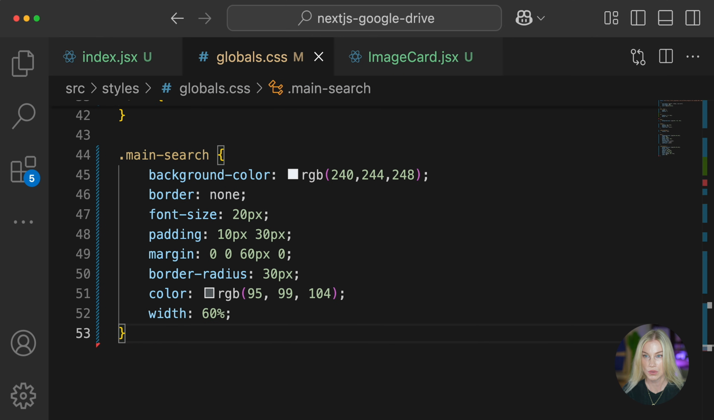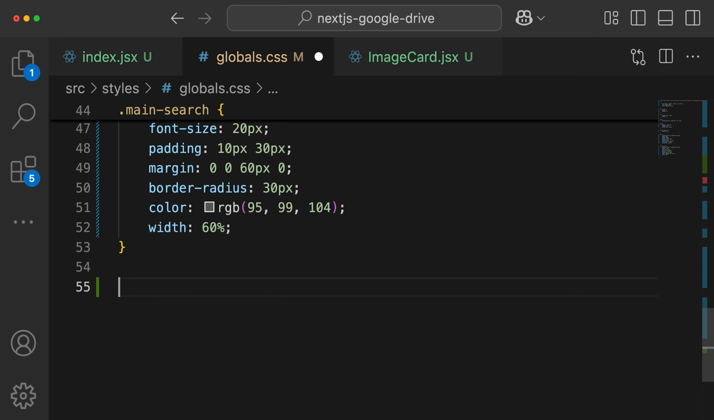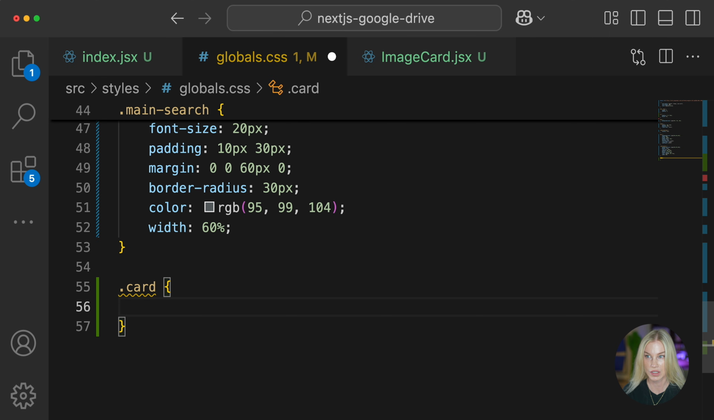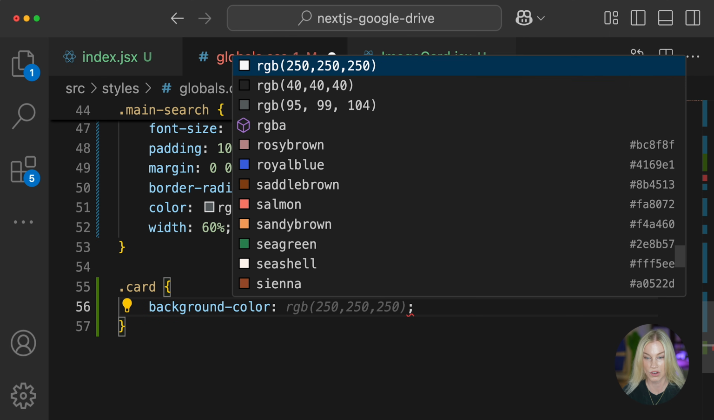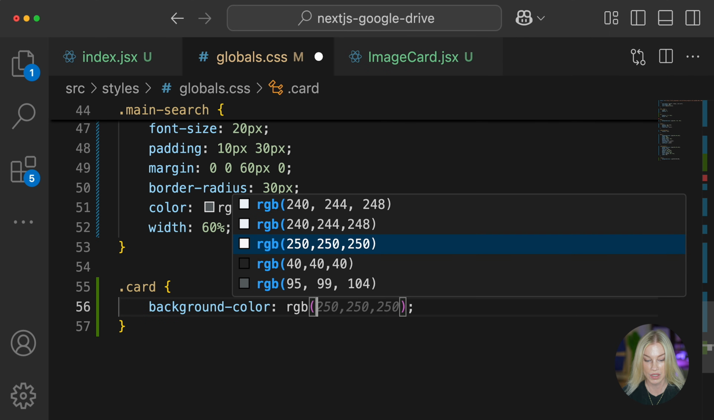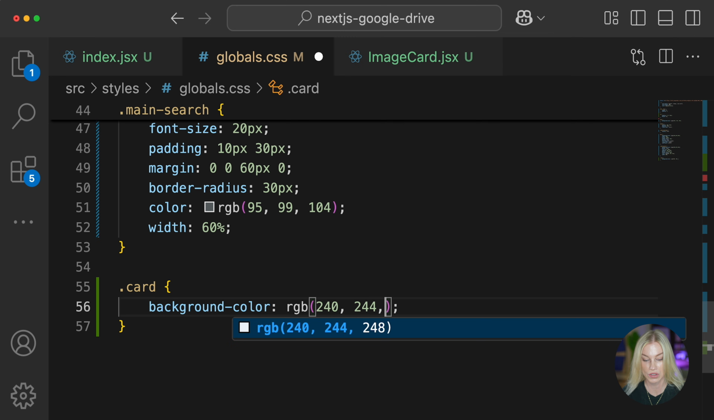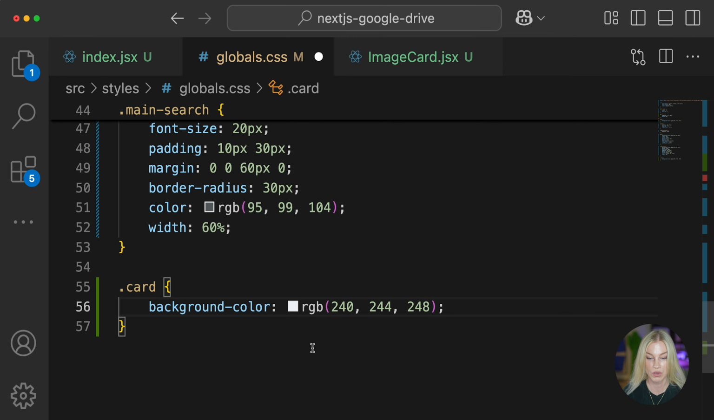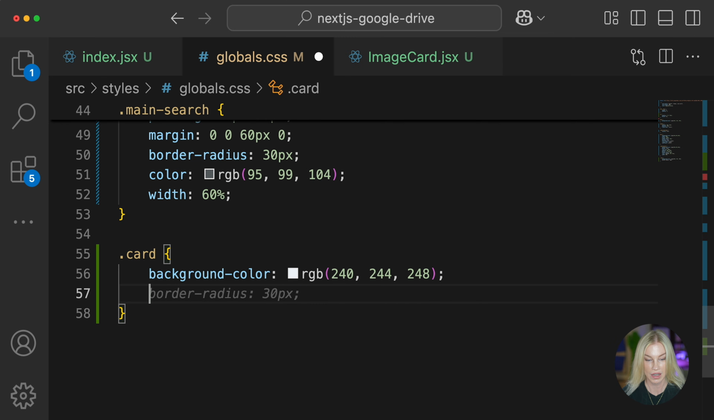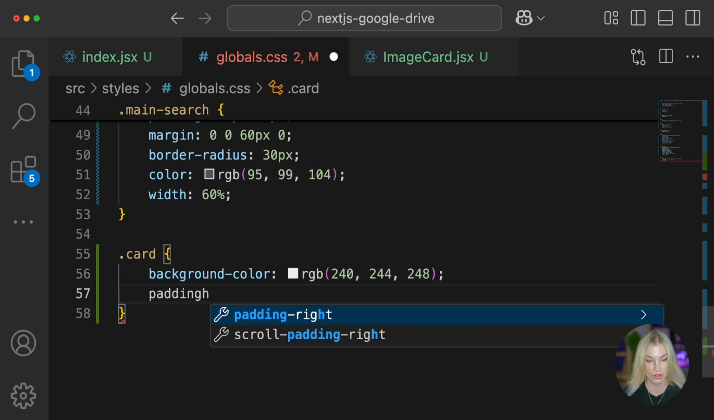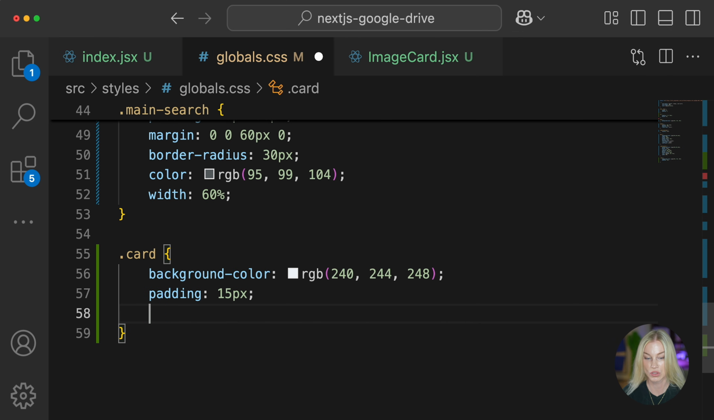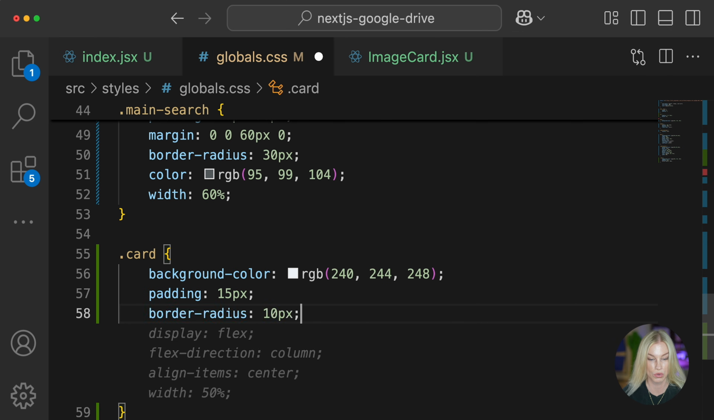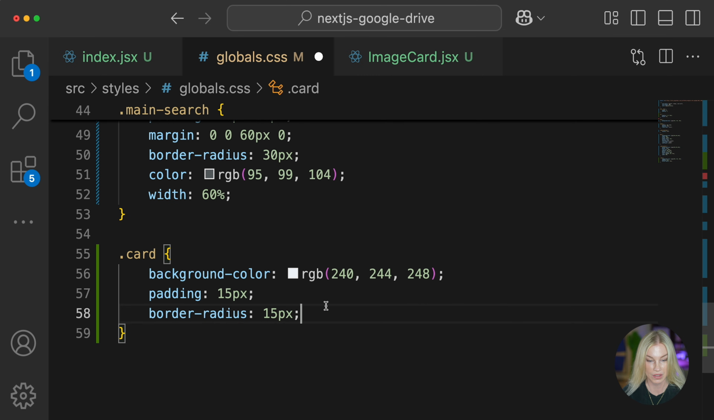So what I'm going to do now is just simply grab each card just like so. I'm going to change the background color to be RGB. Once again, I have picked this out. It's just similar, same gray that we used earlier. I'm also going to use padding of 15 pixels, just like so. And let's do a border radius of 15 pixels again.